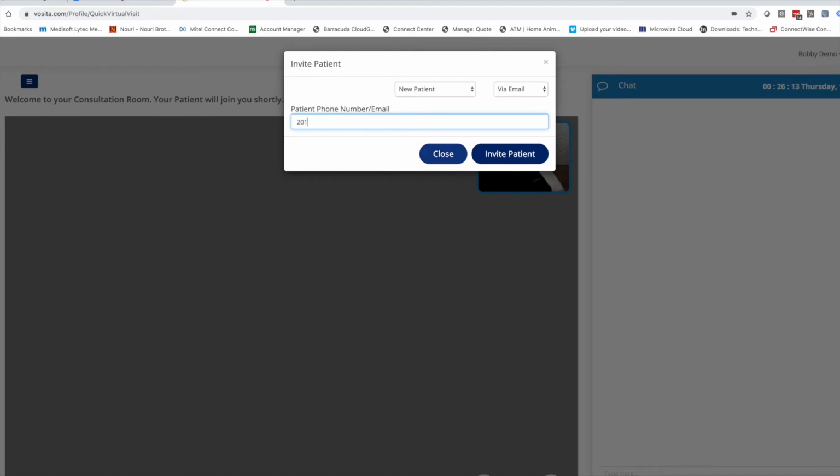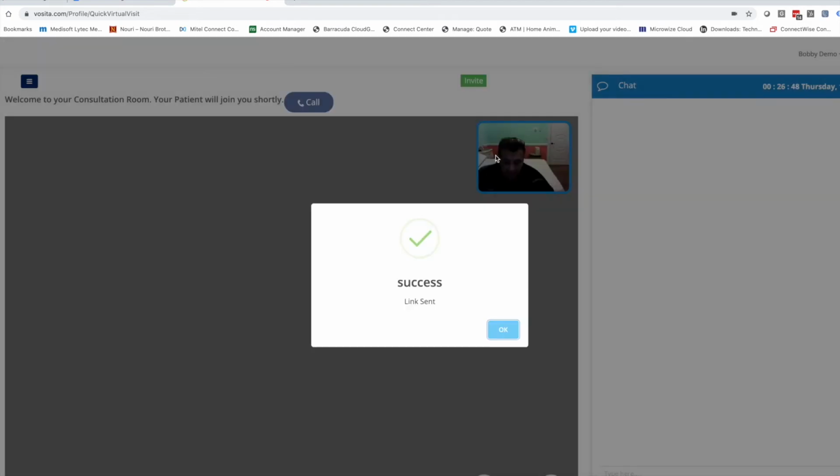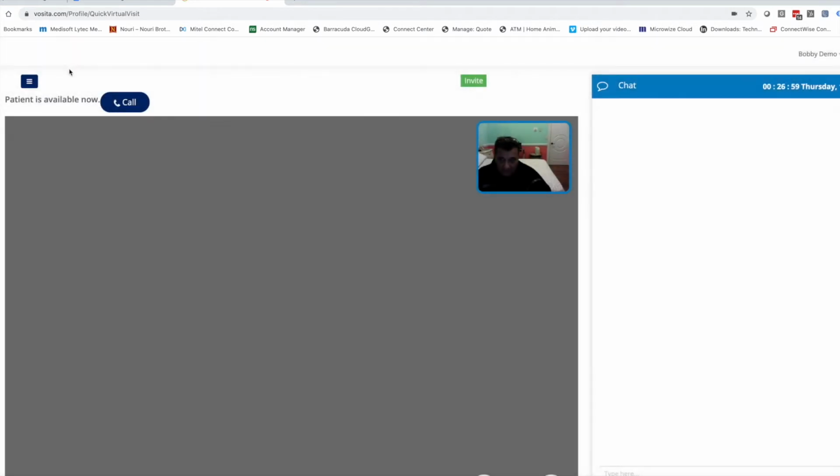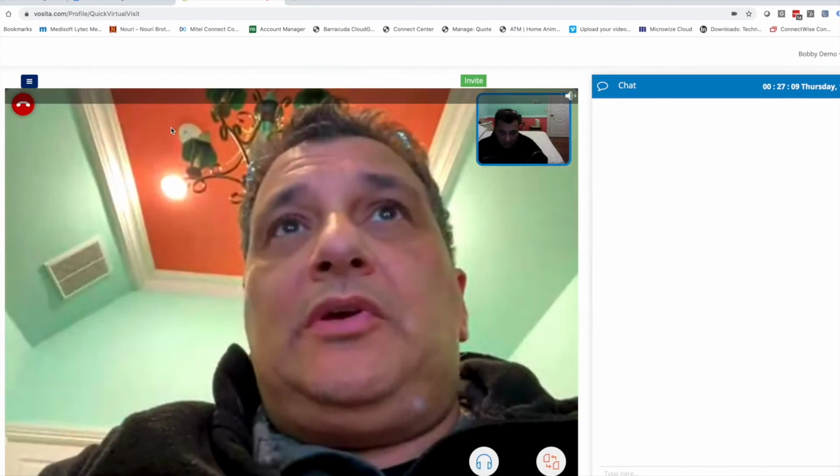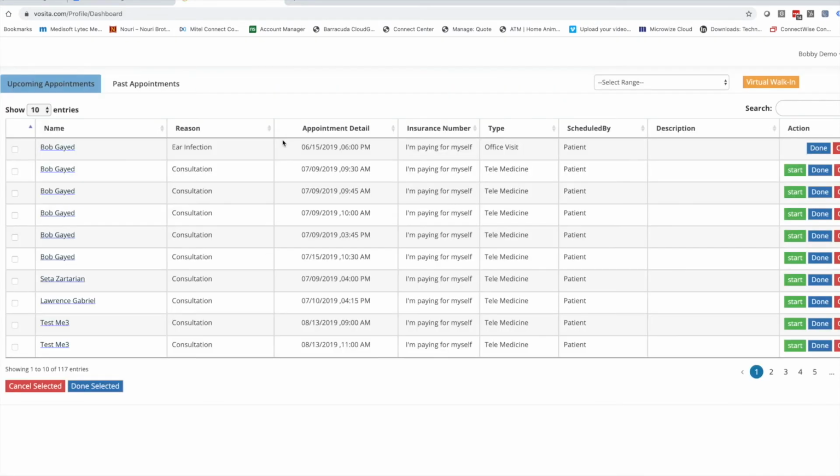So once the patient gets that, if it's a new patient and I send here the information for the patient, I send the invitation and the patient is going to get that link. Once they click on it, you will see this button changes. And now the patient needs to accept and allow the connection, and now the patient will be connected.